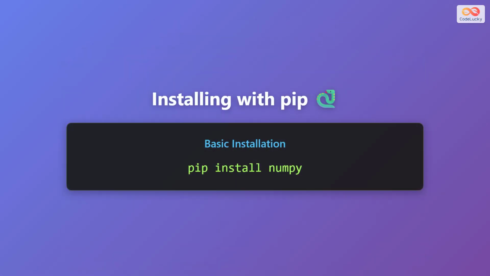Let's start with the pip installation method. To install NumPy using pip, open your command prompt on Windows or terminal on Mac OS or Linux. Then, type the command, pip install numpy. Press Enter, and pip will automatically download and install the latest version of NumPy along with all its dependencies. This process usually takes just a few seconds to a minute, depending on your internet connection. Once complete, NumPy will be ready to use in your Python projects.